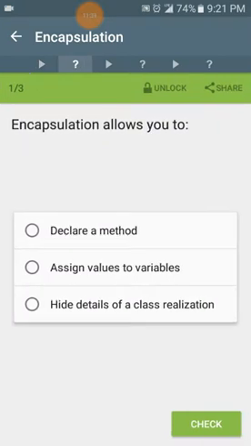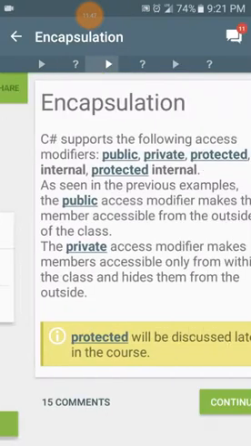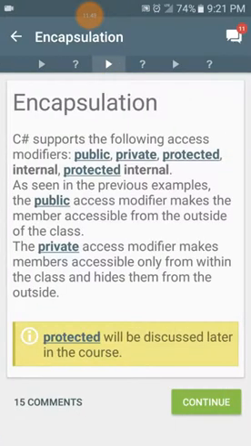Encapsulation allows you to hide details of a class realization. C# supports the following access modifiers: public, private, protected, internal, and protected internal. As seen in the previous examples, the public access modifier makes the member accessible from outside the class. The private access modifier makes members accessible only from within the class and hides them from the outside. Protected will be discussed later in the course.